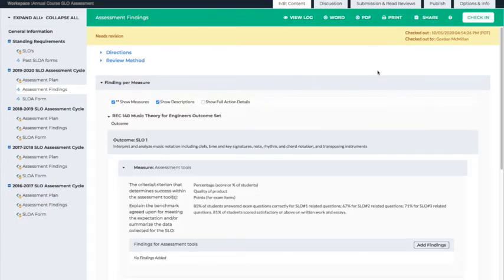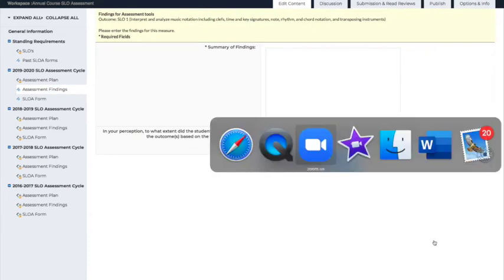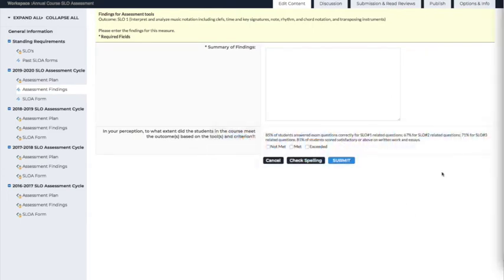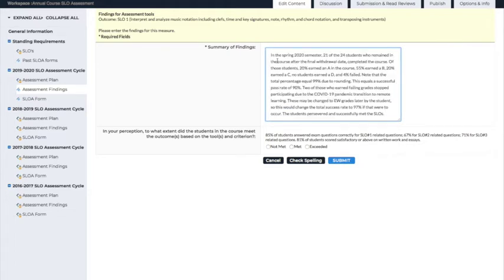Okay, so I've been working on SLO 1. What I want to do here is add some new findings. I had actually created some findings earlier, so it's quite long drawn out, so I'm just going to copy and paste it over and drop it in there.